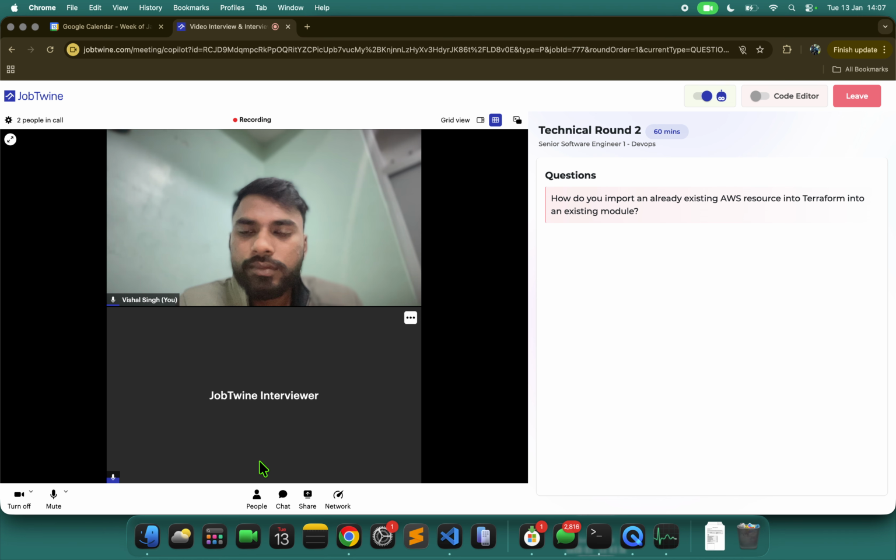And how can you refactor any resource name without triggering deletion or recreation of the actual infrastructure? How do you refactor resource name without, I mean, changing any of the configurations? Is it something like that? Yes, yes, yeah.